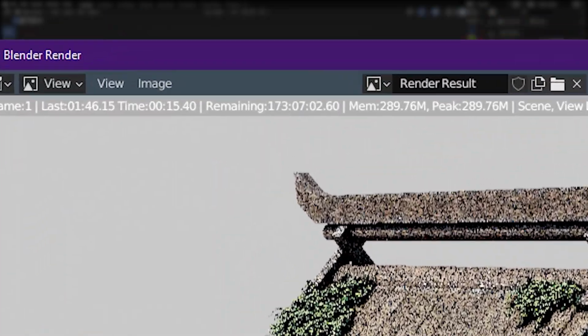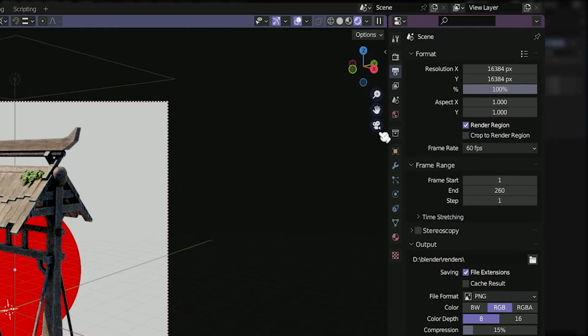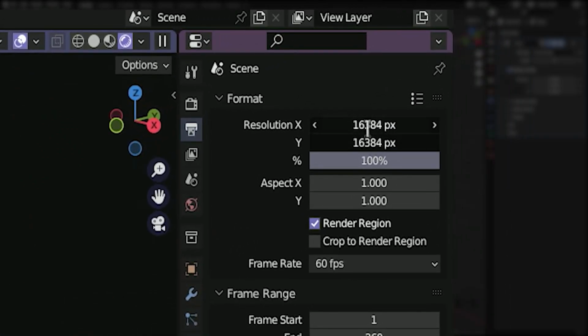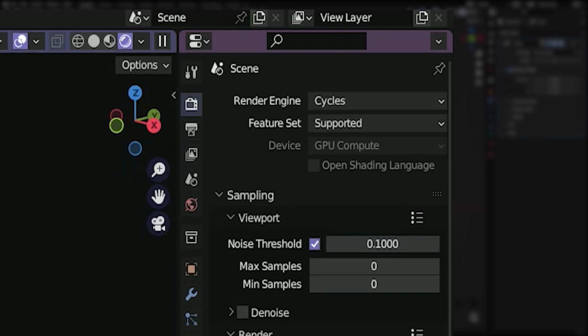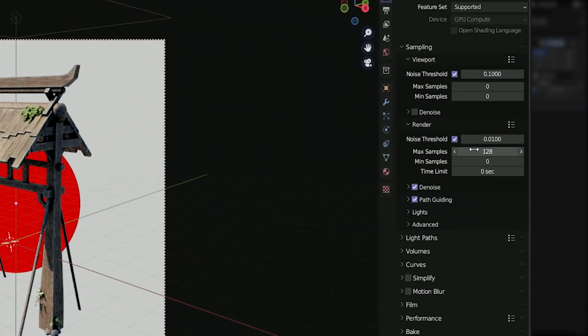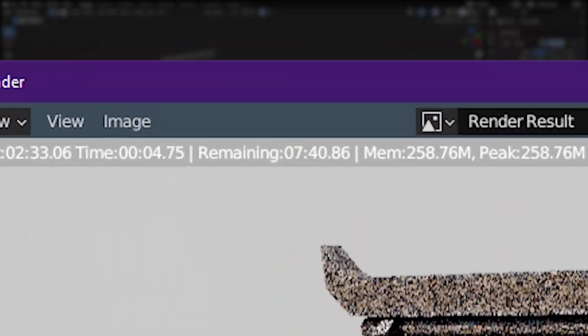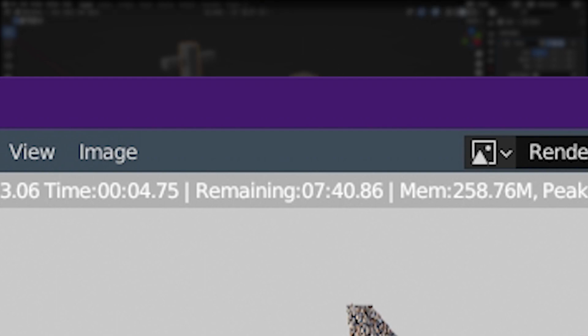Render time is a big deal, especially when starting out, because it can ruin the flow of your work. The general rule of thumb is to not go over 4K resolution and 2500 samples. And I would recommend you start from 128 samples and just multiply it by 2 every time you need to get better quality. This is a serious topic in and of itself, so if you want, I can make a separate video about it.